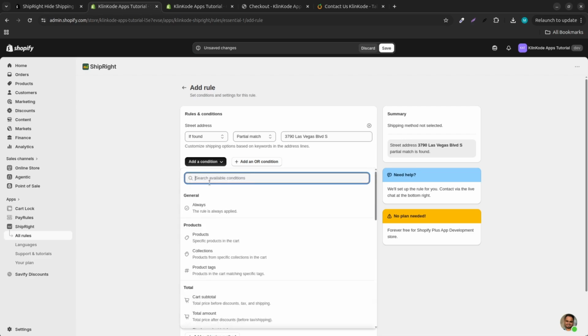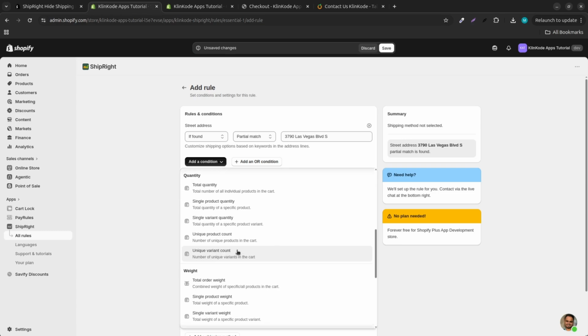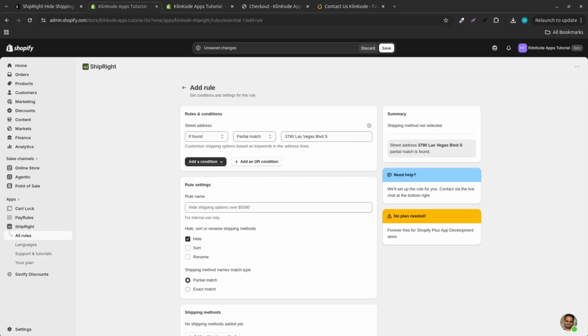Optionally, if you click on the Add a Condition button, you can see and use all other available conditions under this combination. For this example, we don't need any additional conditions. Now, set a name for the rule. By default, Hide is selected here. Since we are sorting it, we'll uncheck Hide and select Sort.